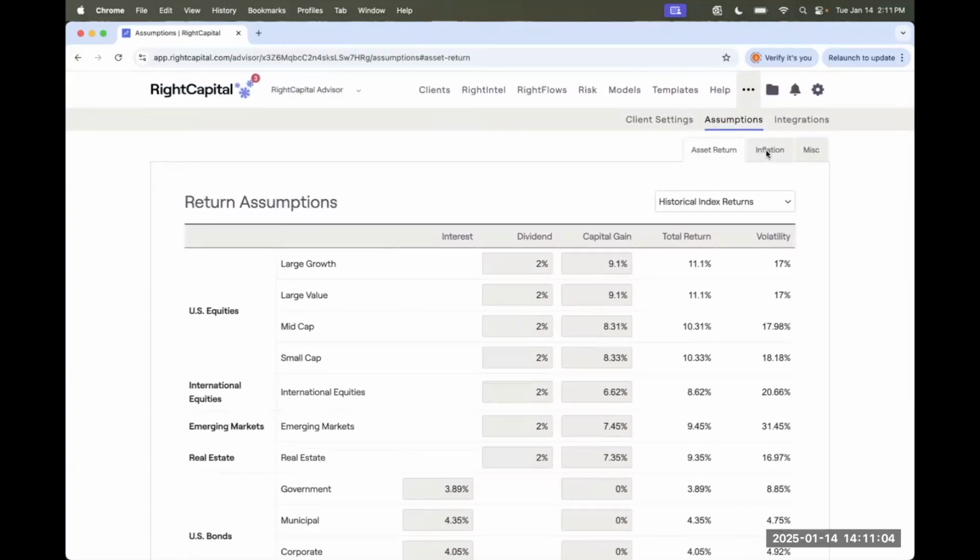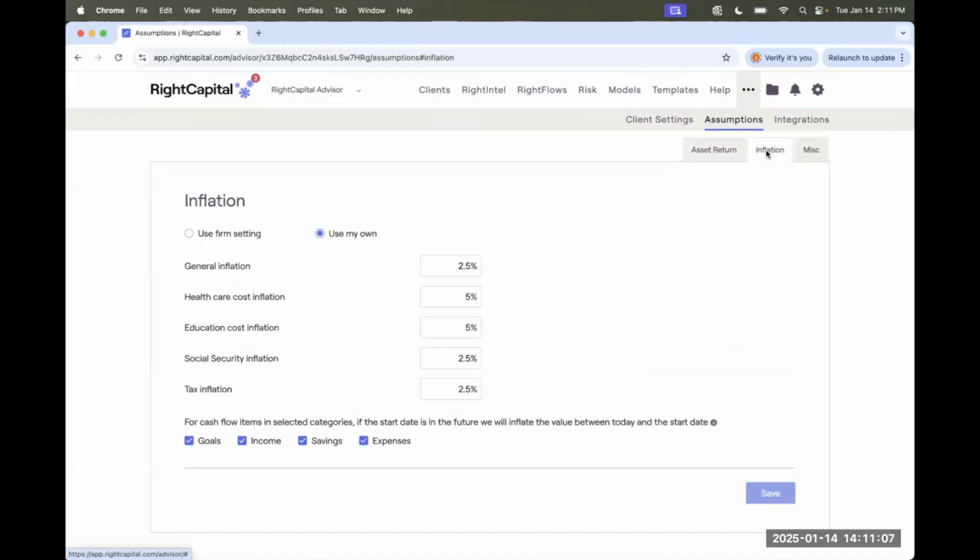Up next under the Assumptions tab is what we want to run with for inflation assumptions. So under inflation, this is where we can adjust what we want to use for general inflation figures, healthcare cost inflation figures, education cost inflation figures, and also Social Security inflation, also referred to as cost of living adjustment or COLA, and also tax inflation as well.